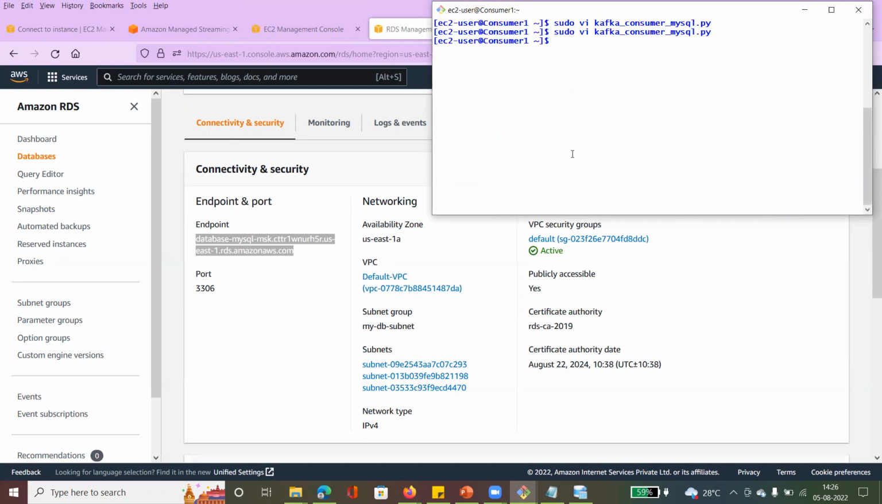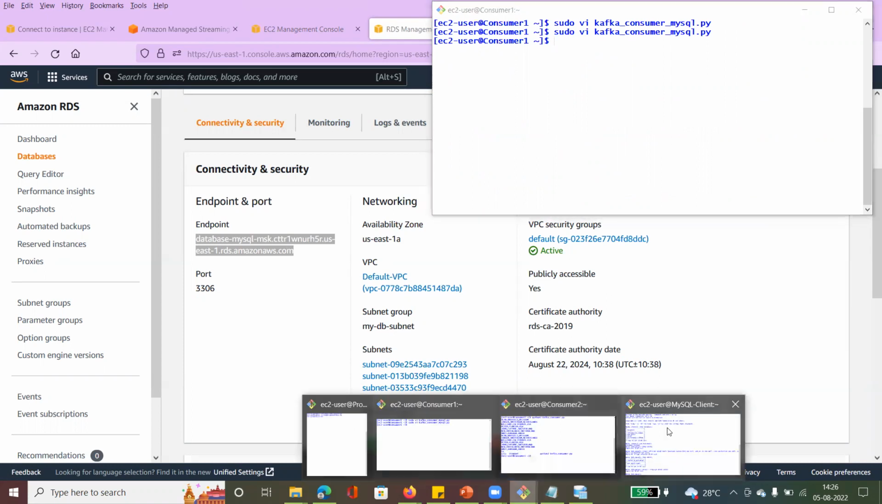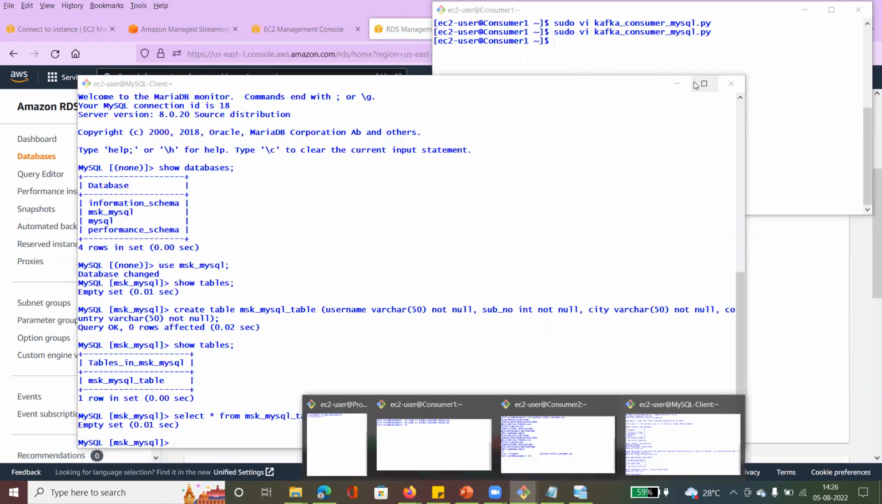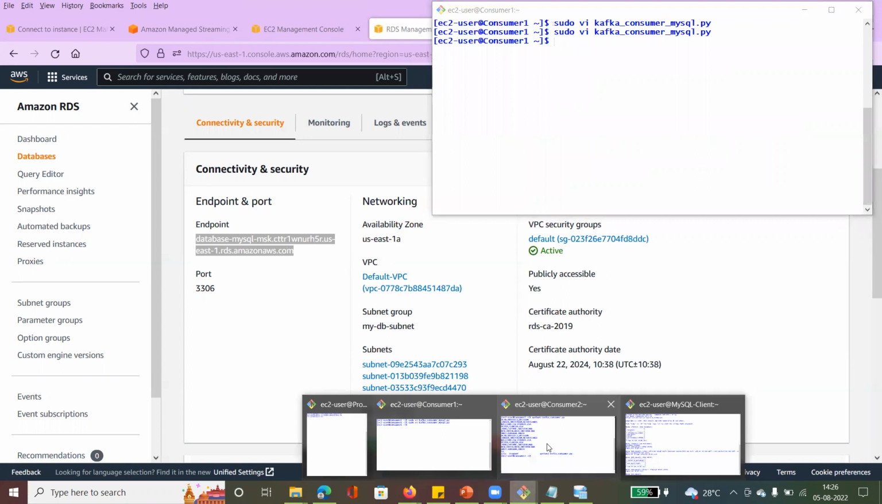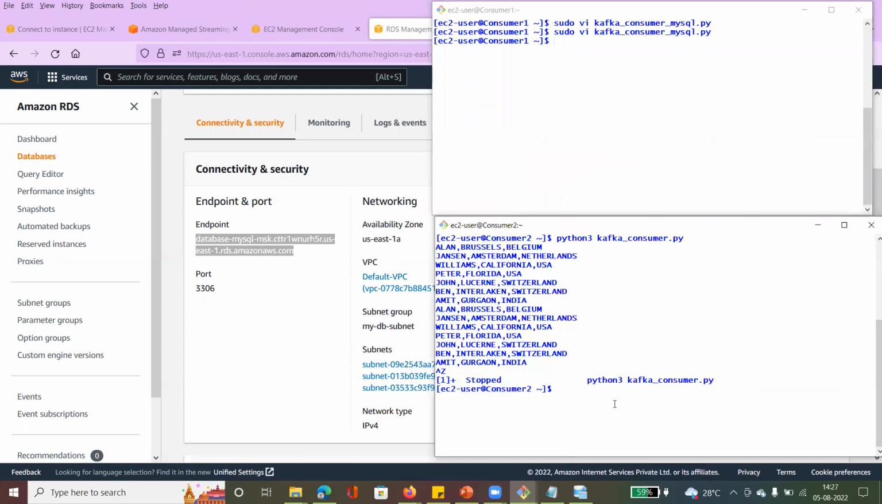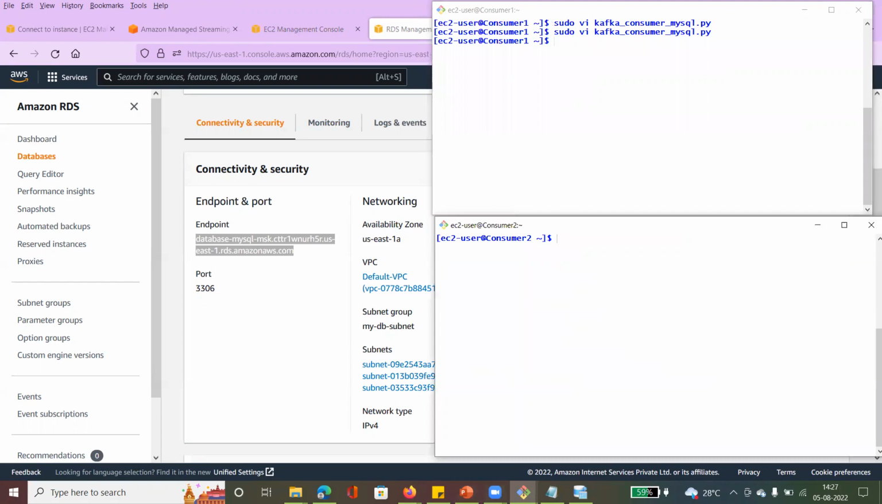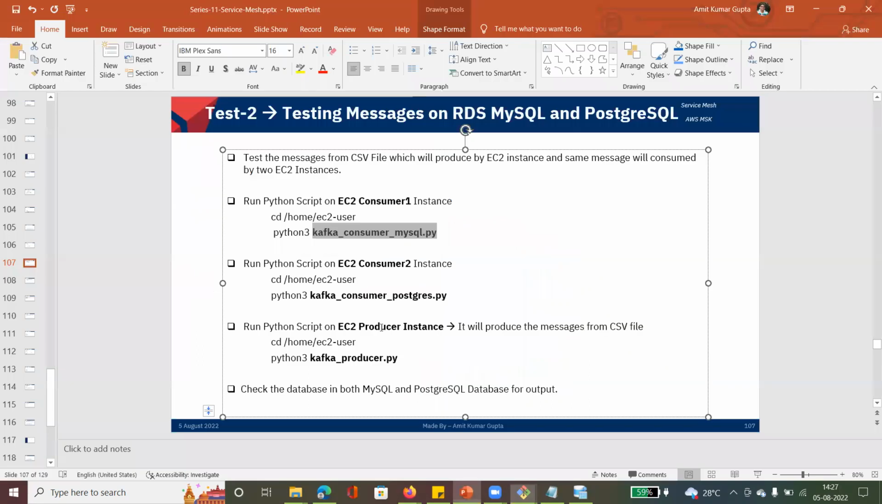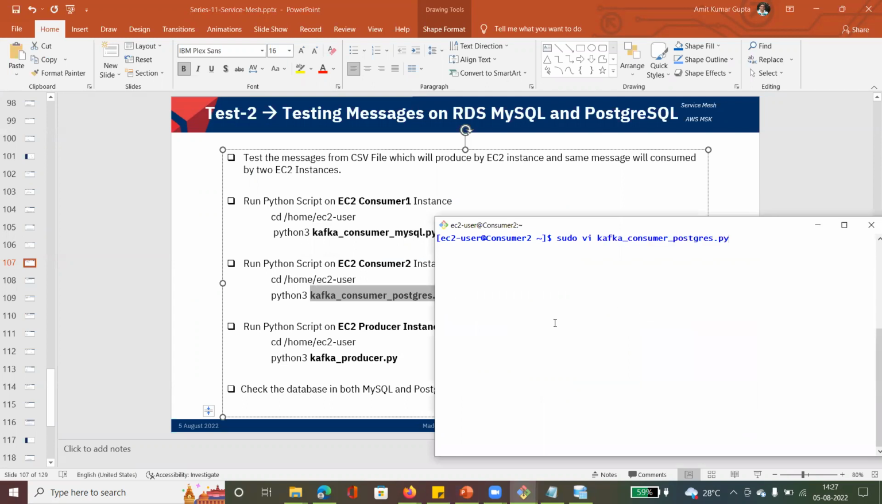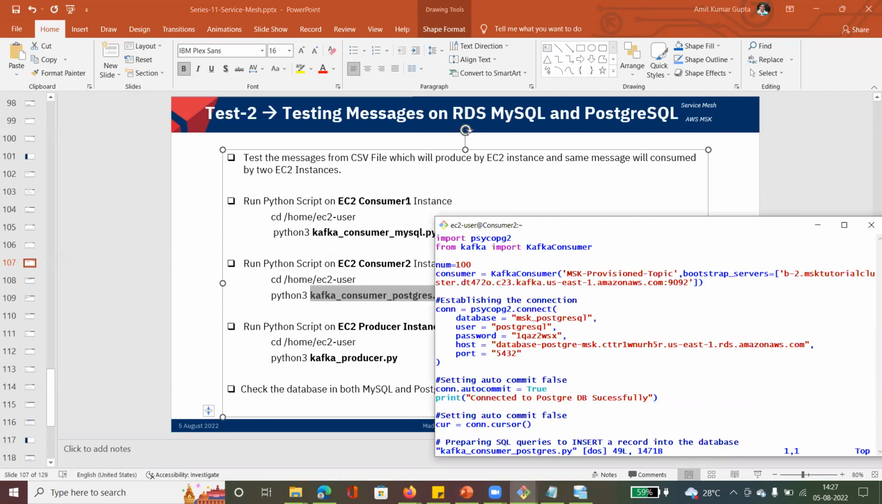So we have done that. Now we need to change it for the server's consumer 2 also. This is our client, not required right now. This one, right? So let me clear it. And we need to sudo vi. If the file name is here, we need to change this Kafka consumer Postgres file, right? So the same thing we need to do.